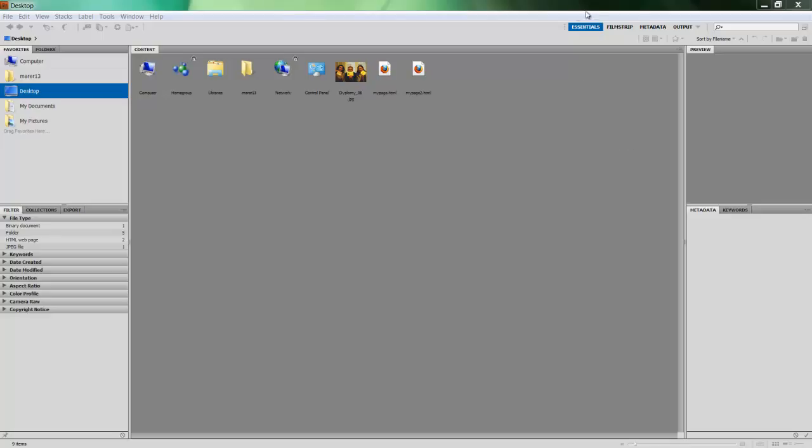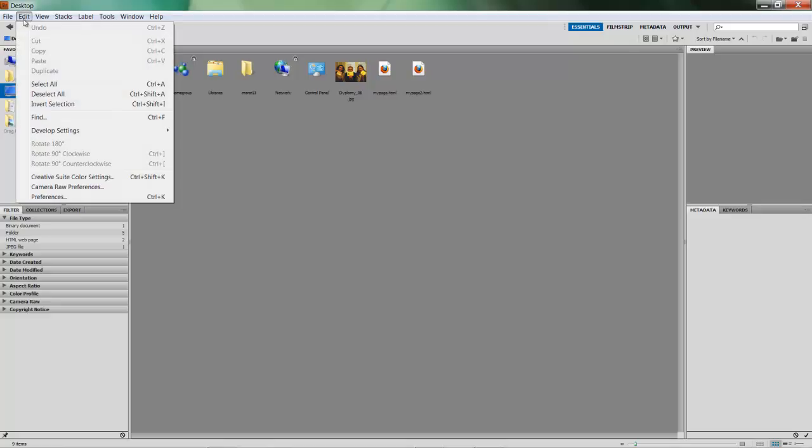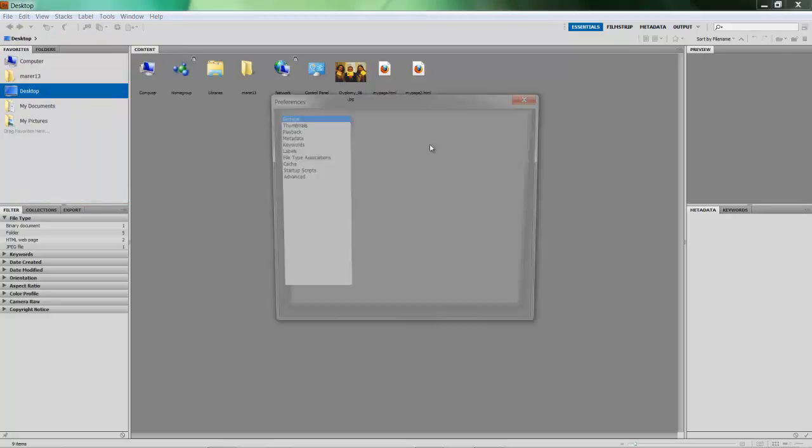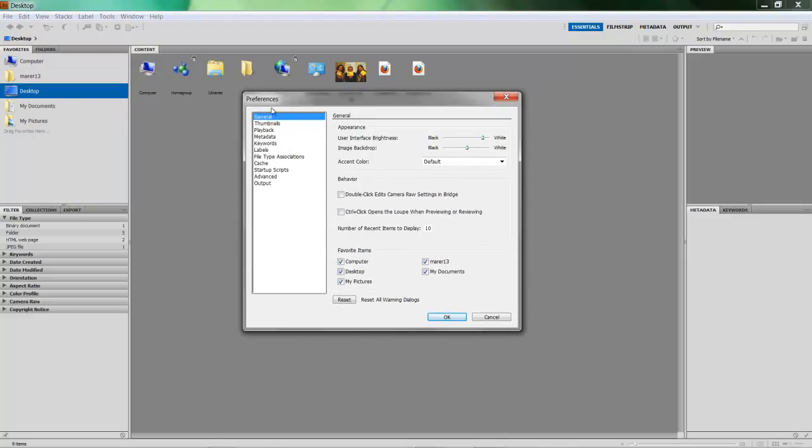I'm using the Essentials workspace, which is the default in Adobe Bridge and in most Adobe applications when you launch them. So I'm using the Essentials workspace, which is fine because I've got a preview panel, metadata, keywords, folders and favorites on the left hand side, and filter. But I want to change the layout. I want it to be darker, the background color. So I'm going to navigate to Bridge Preferences. So I'm going to go Edit, Preferences. In the Preferences dialog box, in the General category, I'm going to darken the user interface.